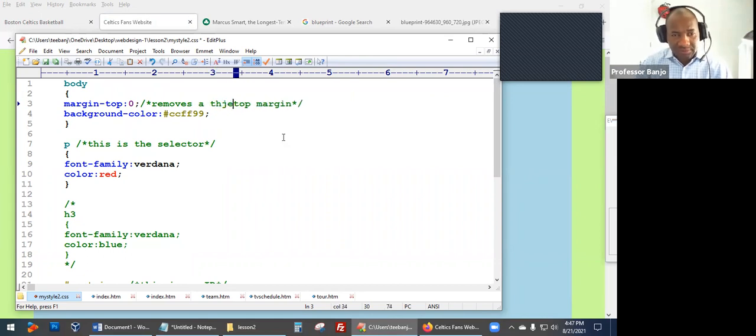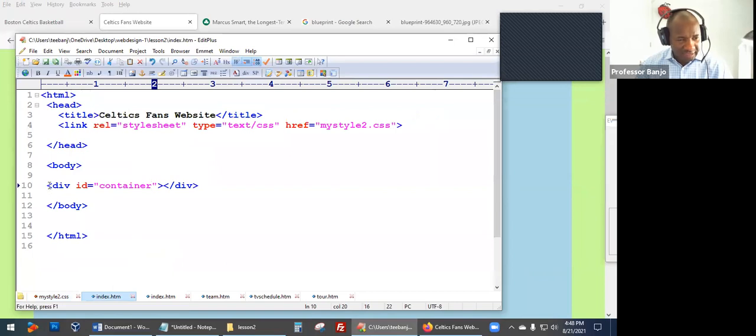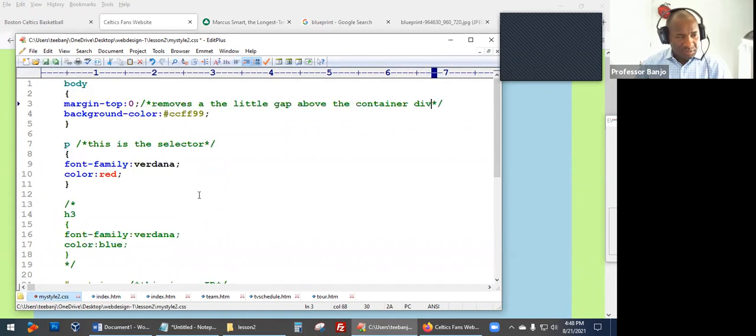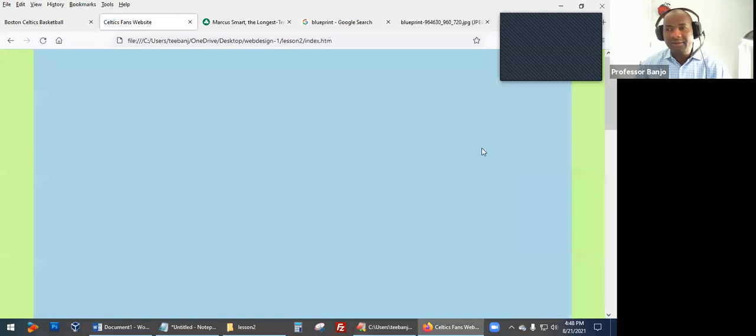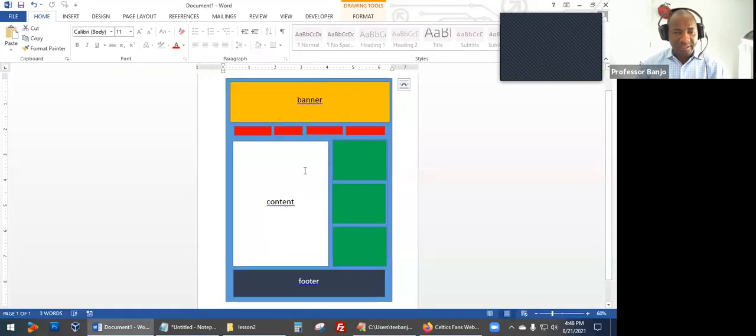Or say removes the little gap above the container div. Okay? So remember that this blue box is the container div, right? That's the div right here, just this div on line 10. So we took out that gap right there. So save, refresh your page, you should be all fine. And let's keep going. This is what we're trying to develop here.